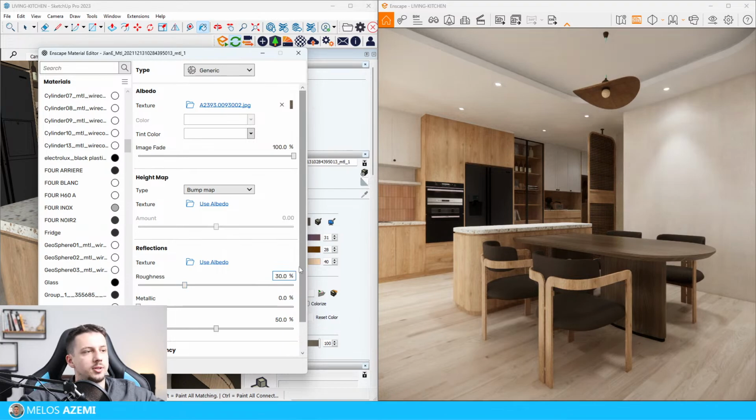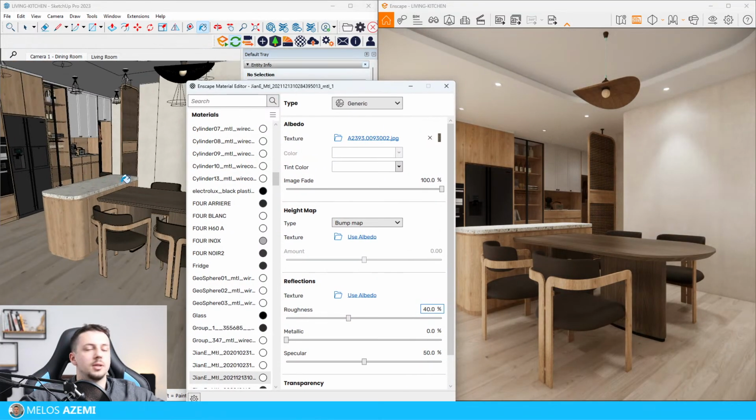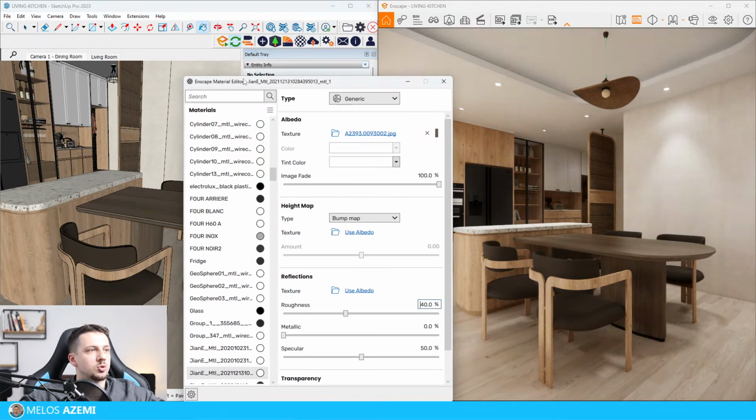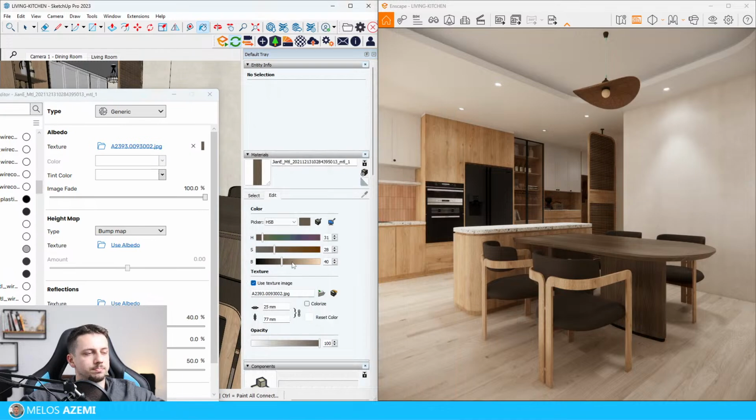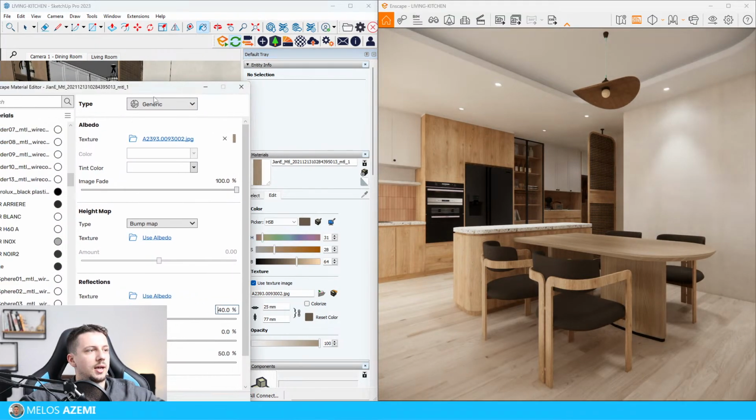So I'm going to lower the roughness of the wood on the table, and I'm gonna make this wood a bit lighter. I feel like it is a bit too dark as of now. So maybe something like this. Let's see. Yep, I think something like this can work. And then we can apply a bump map to it as well.